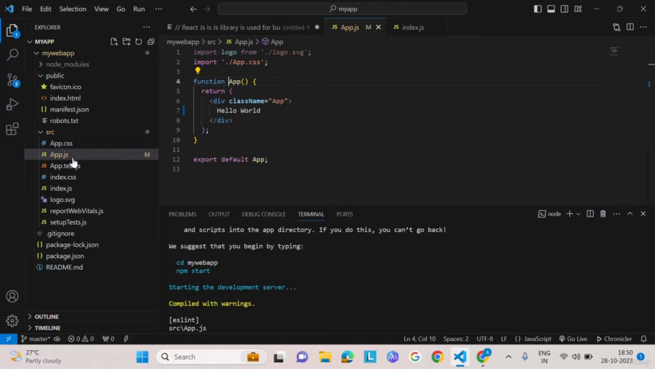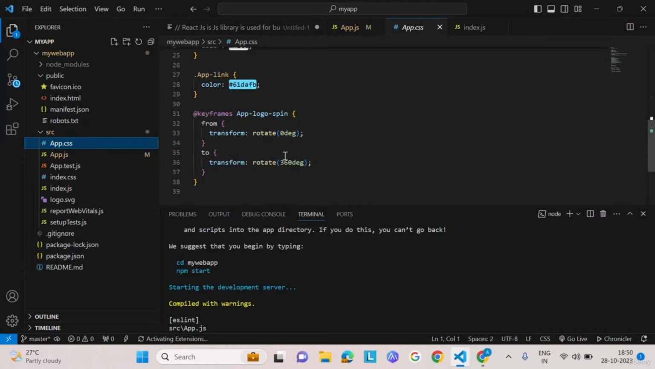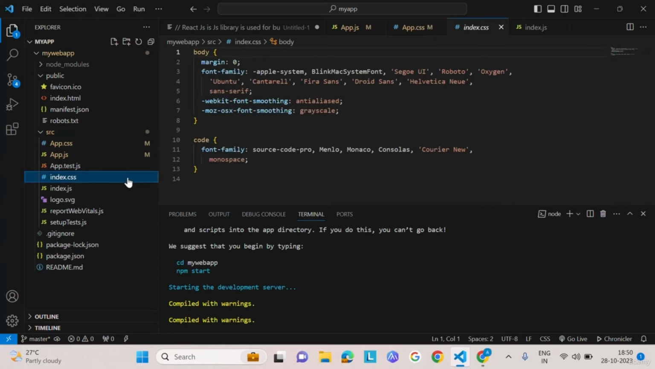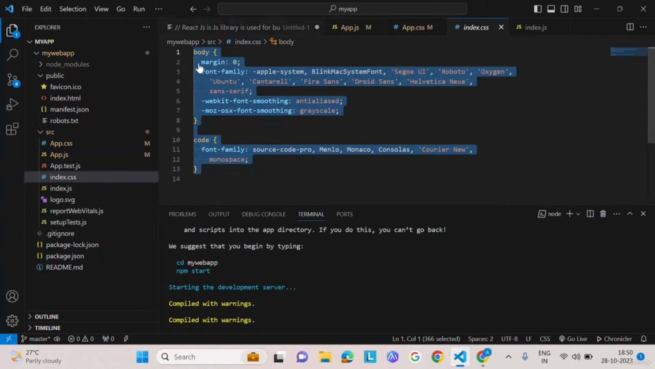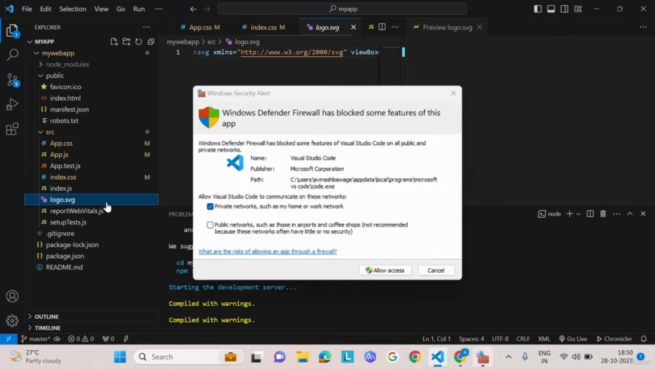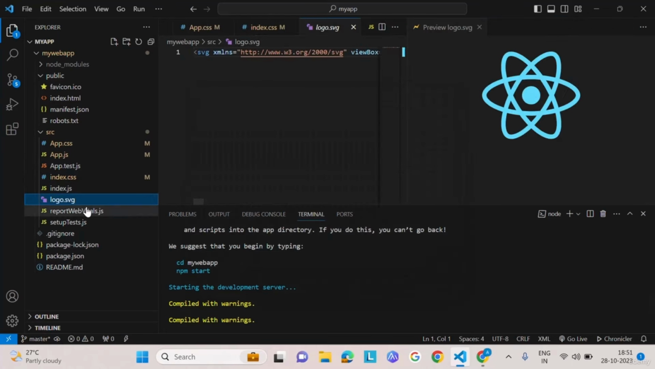Whenever there is app.js, the corresponding app.scss is there. All the app.scss is here. I will erase everything. App.test, ignore this one. Index.css is where we can add all the styling, that is for the global things we can add. This is our logo, and ignore these things.